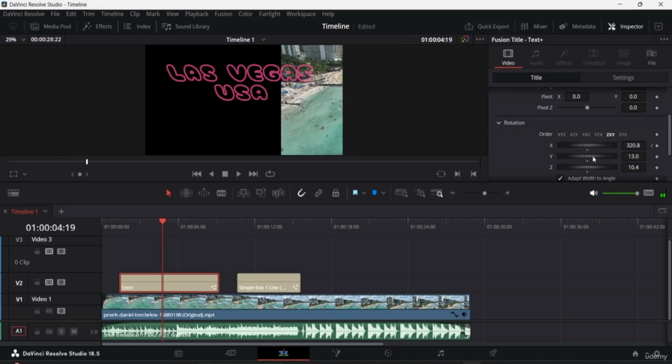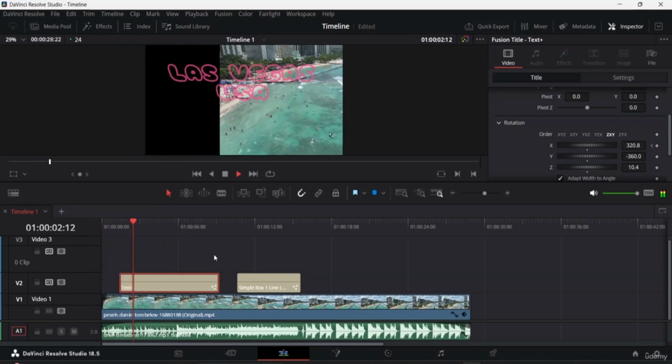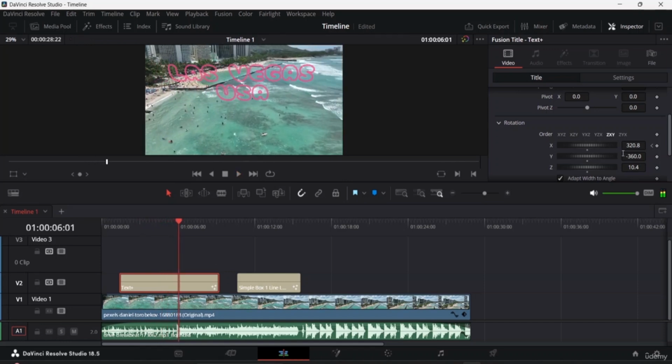Okay, and now I want to change the rotation quite like this. So this is how I am going to put up a rotation over here. So now let's see how it will actually look. Okay, so maybe I have just missed one over here as well.